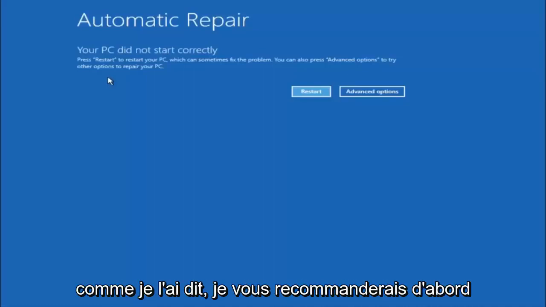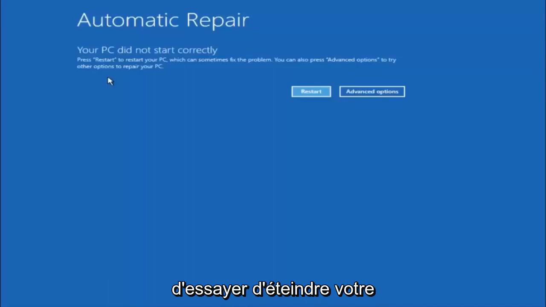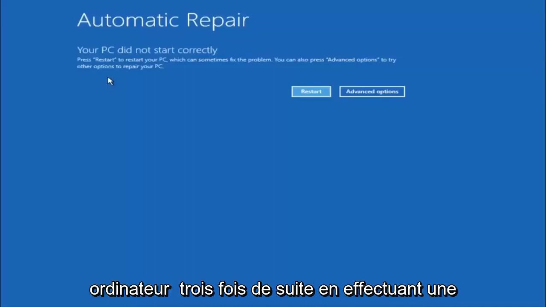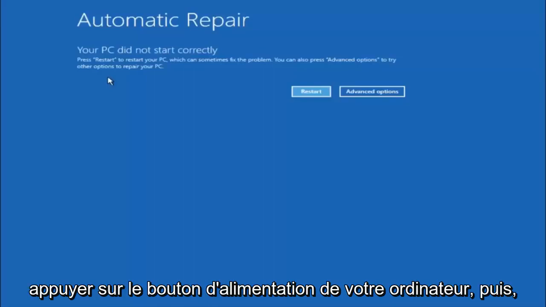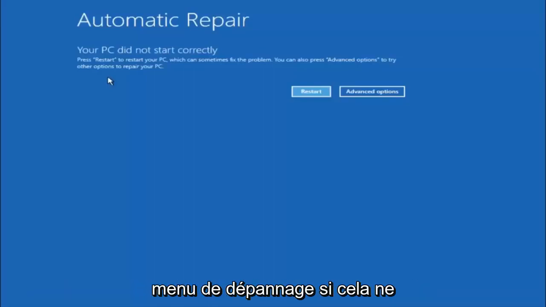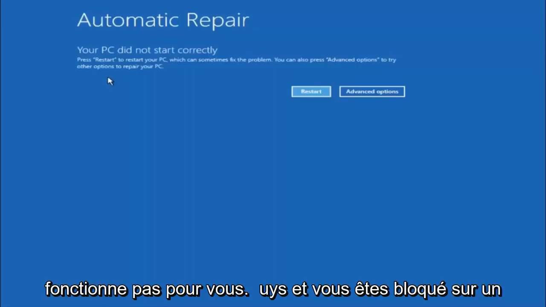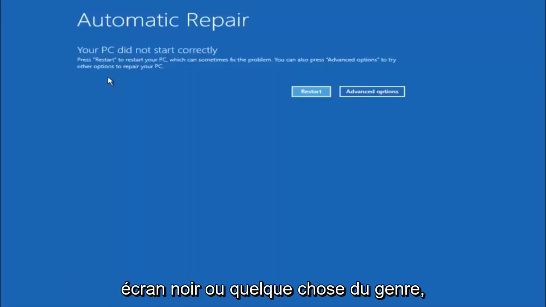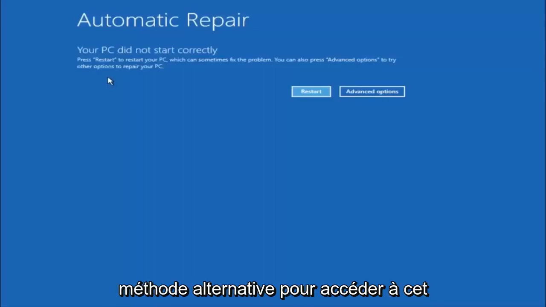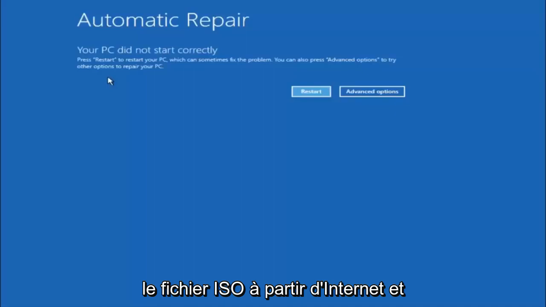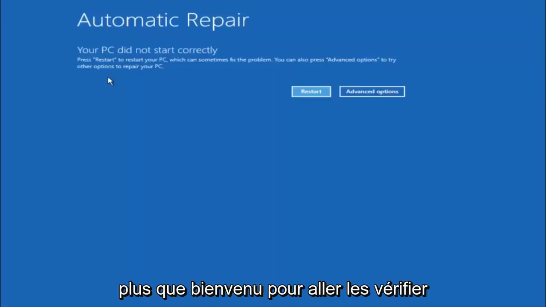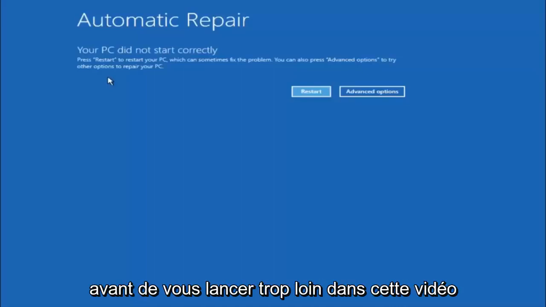Like I said, I would first recommend that you guys just try and power off your computer 3 times in a row, doing a hard power reset. Just hold down the power button on your computer, and then hopefully it'll launch this troubleshooting menu. If that does not work for you and you're stuck at a black screen or something along those lines, I'd recommend going with the alternative method to getting to this utility and manually downloading the ISO file from the internet. I have made numerous tutorials on that subject matter in the past, and you are more than welcome to go check them out before you jump into this video too far.